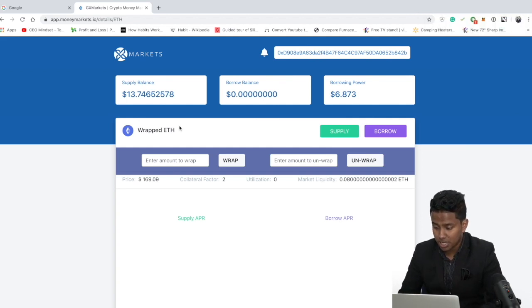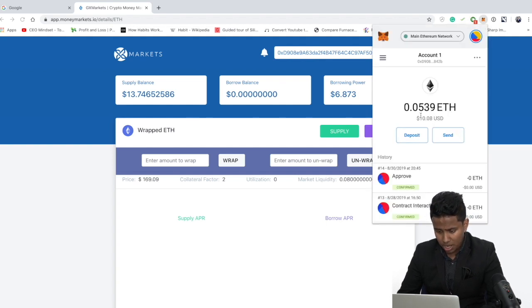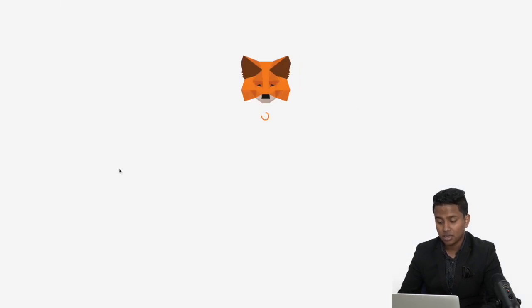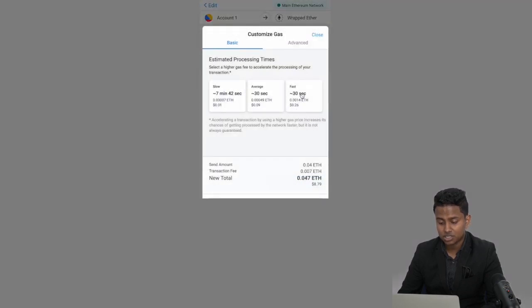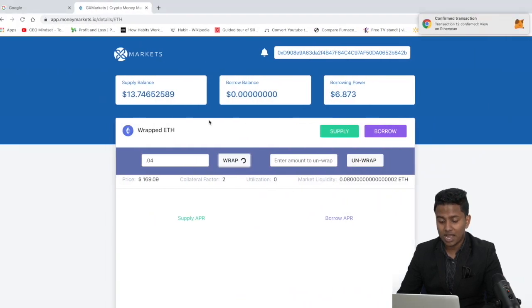So like I showed you here, guys, I have 0.05 Ether. I'm going to wrap 0.04. Click wrap. Going to load up my MetaMask again. That's going to be wrapping about $8.79. Increase the transaction speed for the sake of the video. And now we have wrapped Ether. That's wrapping right there. It's posting to the blockchain as well.